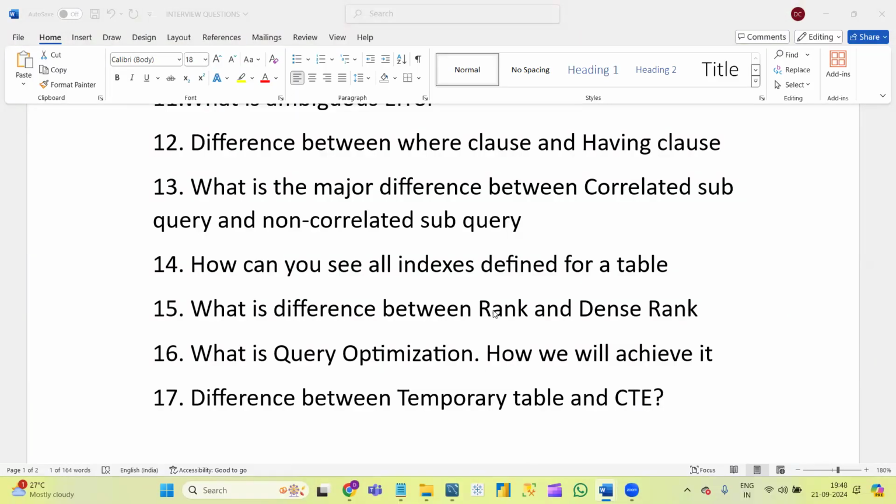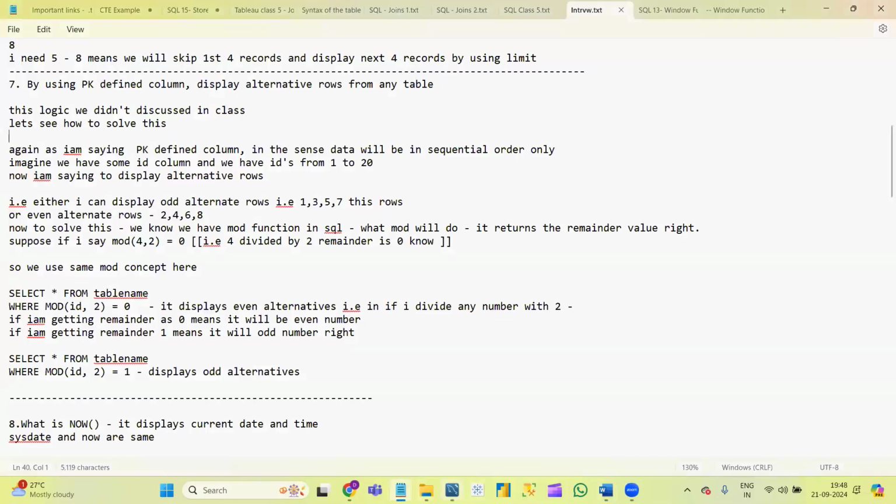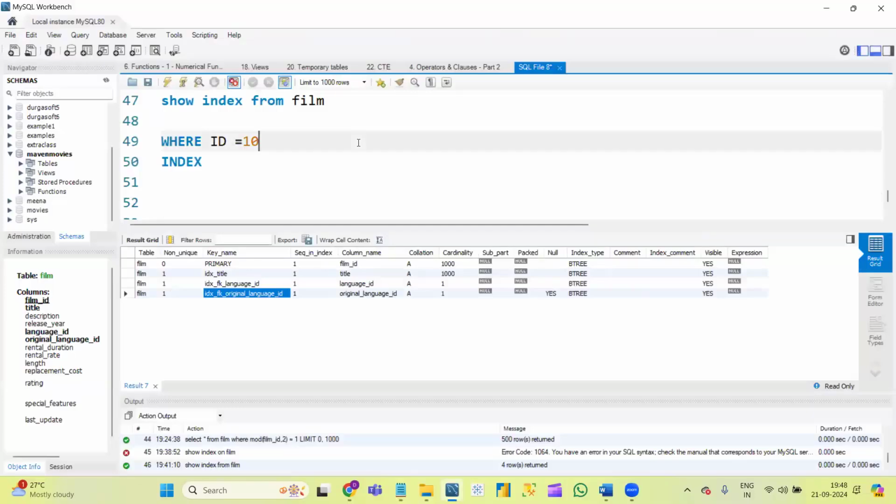Yes, ma'am. Next, let's see rank and dense rank. That is about window functions. Maybe I'll take a new file here.